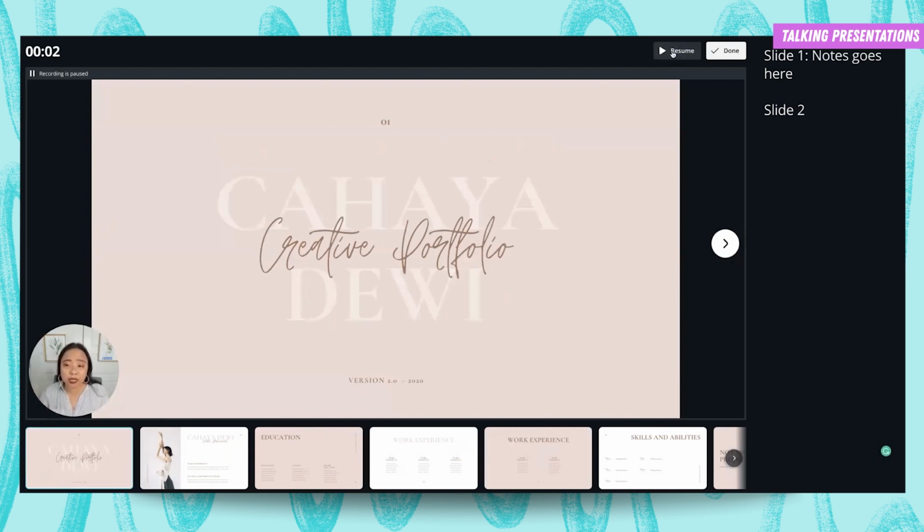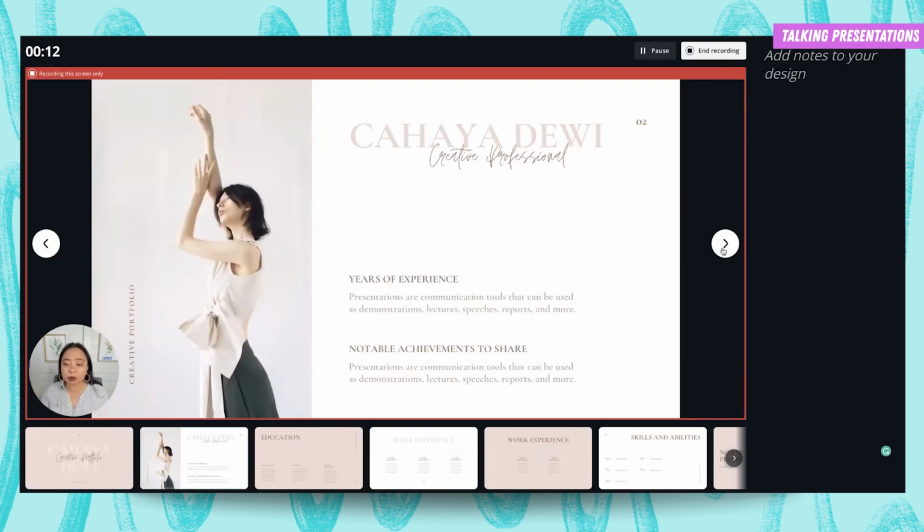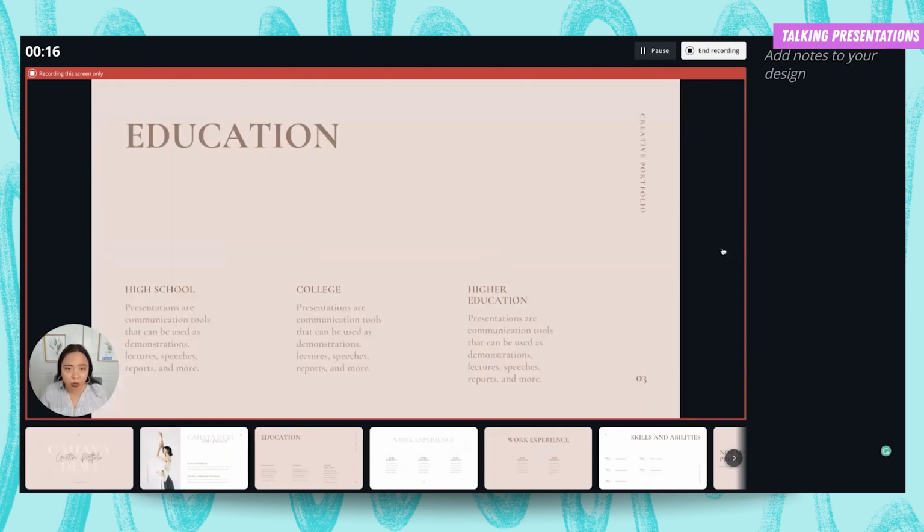So I'm just going to resume the presentation, or the recording. As you can see here, I'm currently talking right now. This is the red section over here that will be recorded. I can then proceed to my next slide. As you can see, I'm moving on to slide 2. Then I'm going to move again to the next slide just to continue and really work around it.